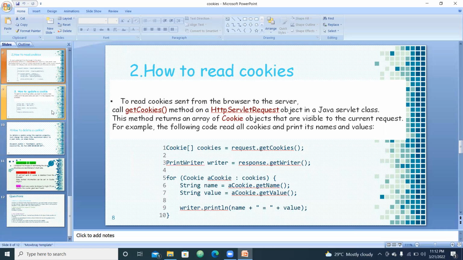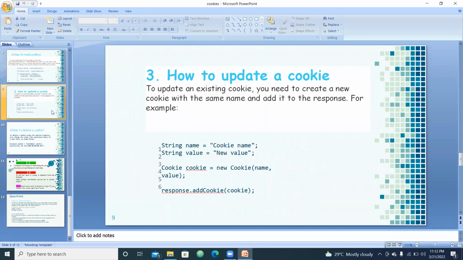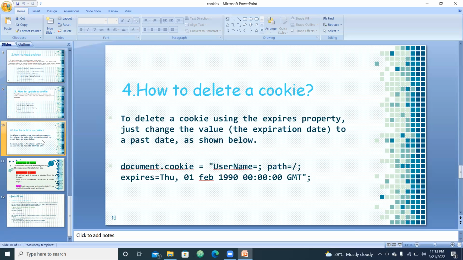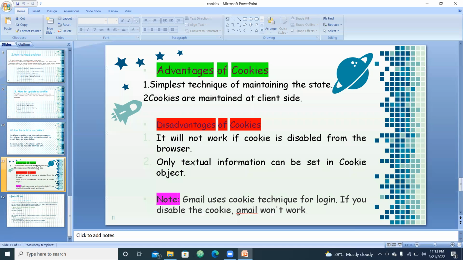So moving on, we have how to update a cookie. So to update an existing cookie, you need to create a new cookie with the same name and add it to the response. For instance, so here is a snippet of code showing how to update a cookie. You can go through this. And finally, we have how to delete a cookie. So to delete a cookie using the expires property, just change the value, the expiration date to a past date as shown below. So next we have advantages and disadvantages of cookies.